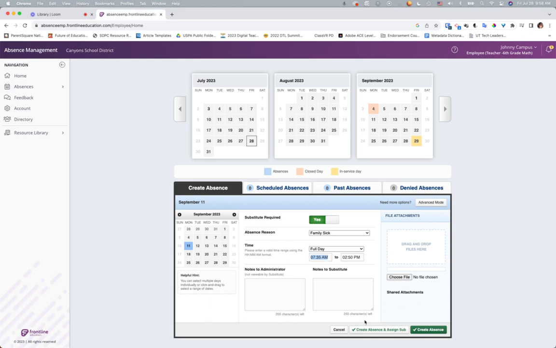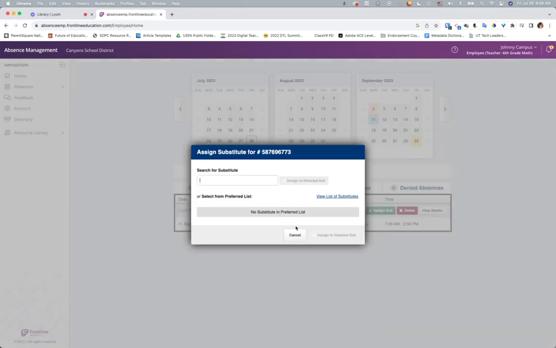Many times schools will have a sub list that they like you to use. So you could talk to an administrative assistant, or you could talk to other people around the school to see who they prefer and maybe get their phone numbers to call them to see if they are willing to sub for you. So if you have someone who you would like to use as your substitute, you can click on the Create Absence and Assign Sub button. From there, you are able to search for a substitute.